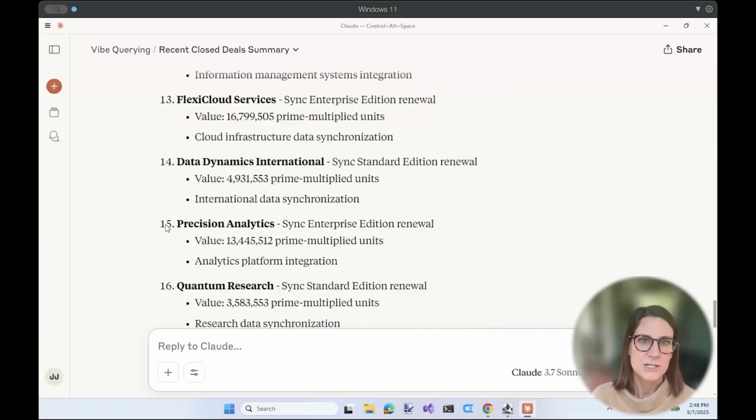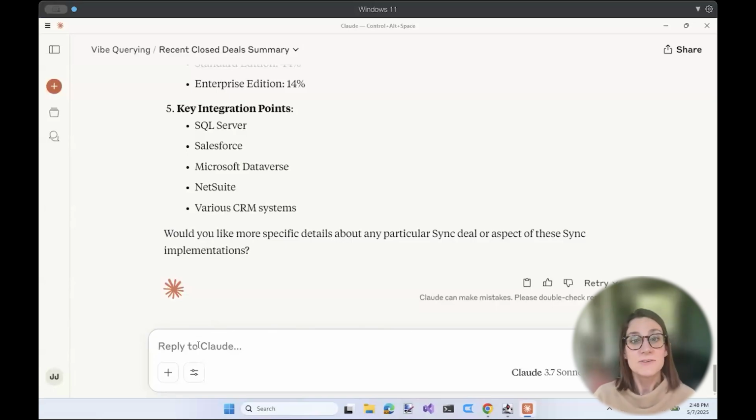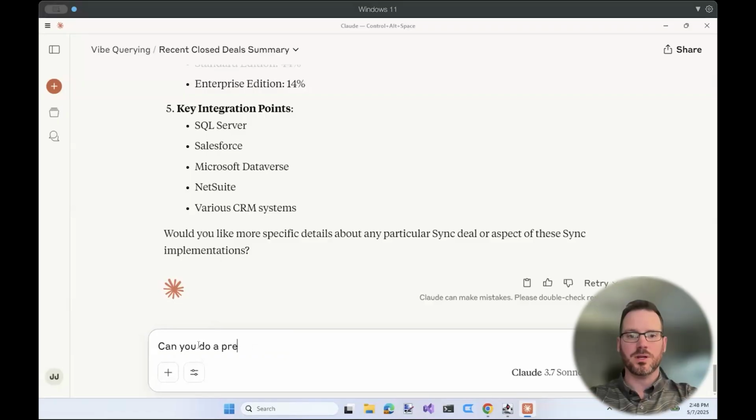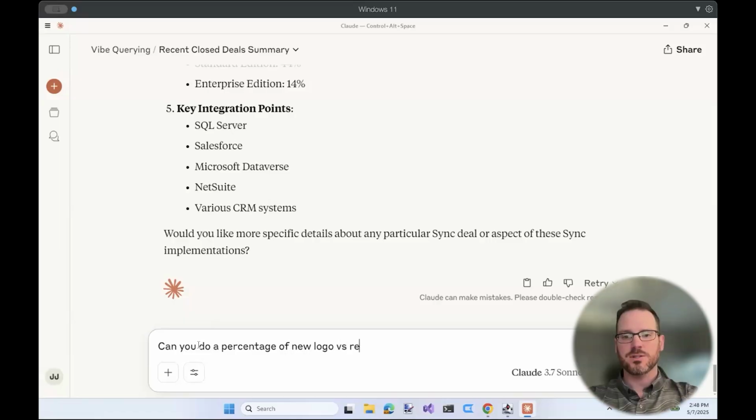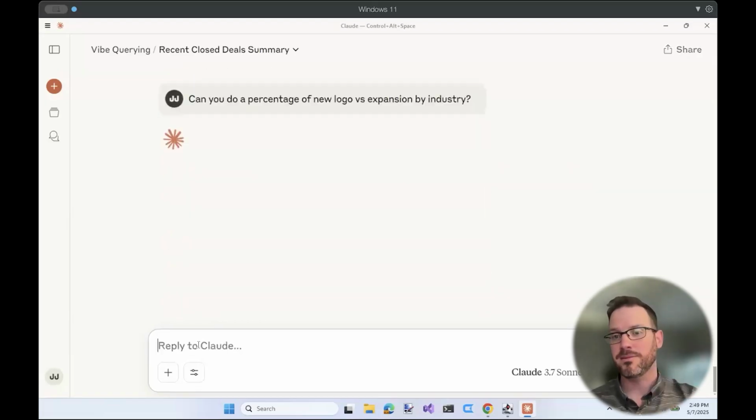Could we ask Claude, Jared, for a breakdown? Let's see if we could do a percentage breakdown of renewal versus, well, I guess let's do new logo versus expansion or renewal. Okay. Let's see. Percentage breakdown. You want to see if it can slice it a little bit tighter than that, maybe by industry? Sure. Let's do it. This is all about the vibe. Versus expansion by industry. I don't know. Seems like it could be interesting.